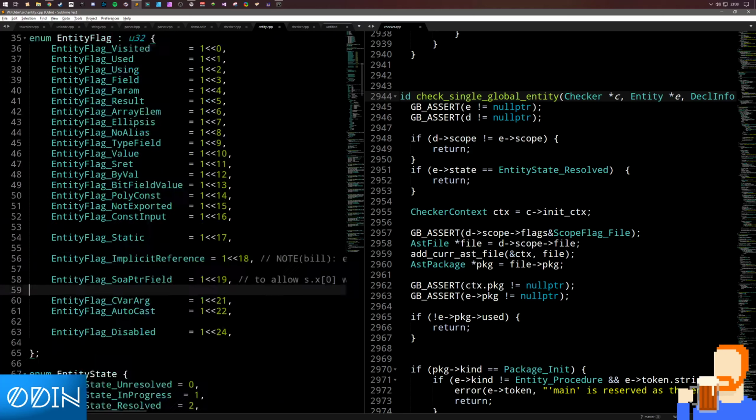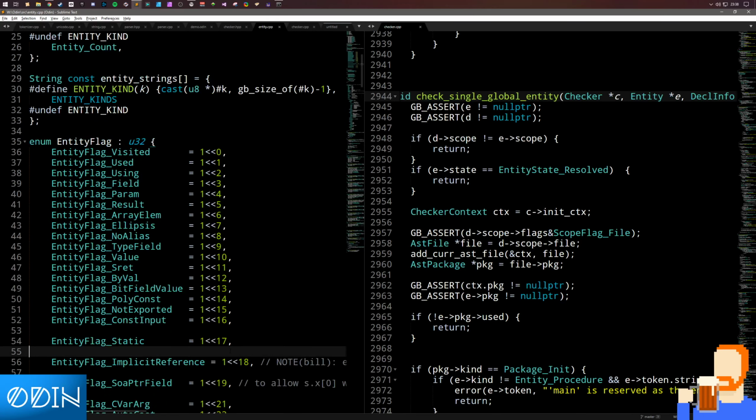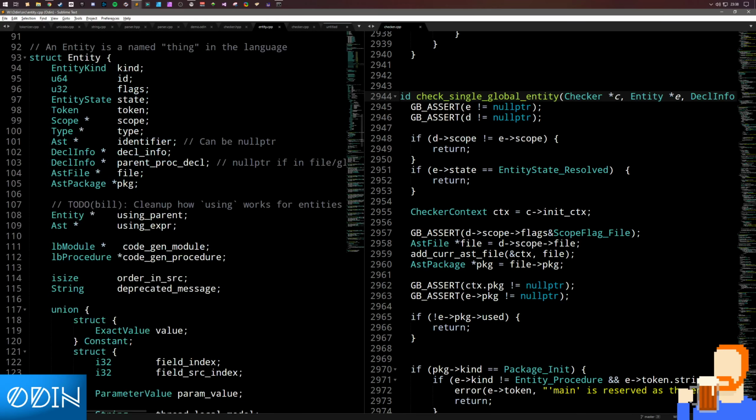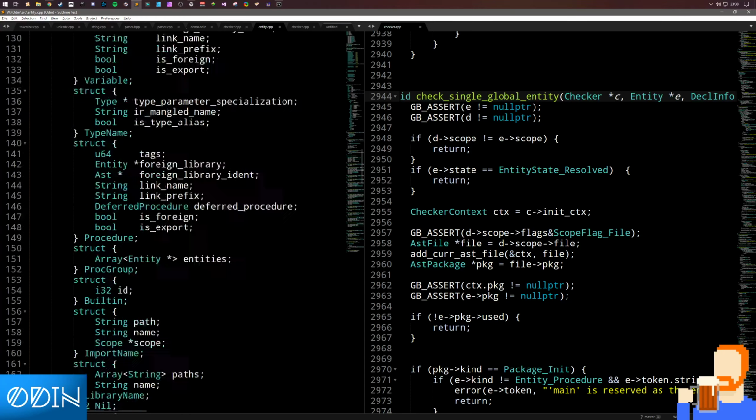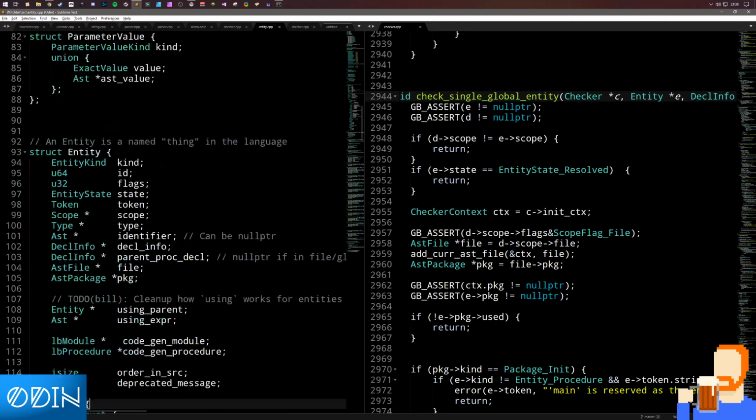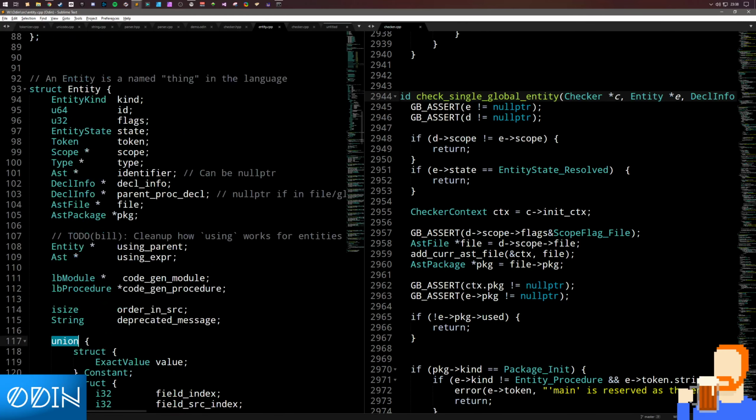There's many different flags for an entity here. They all do cool stuff. And then we've got the entity. This entity is a huge data structure. It's a big boy, and it's got different things in it. Again, it's a tagged union. You may notice I like tagged unions quite a lot.